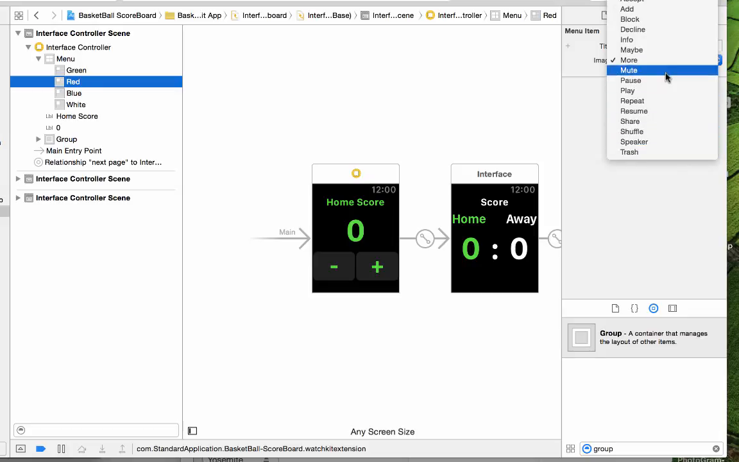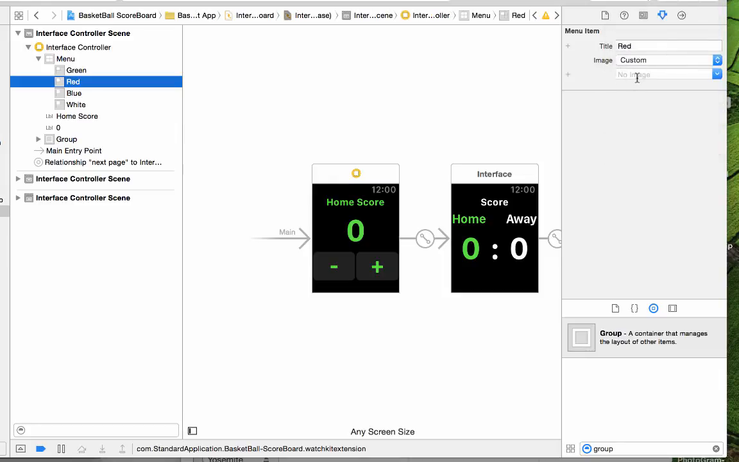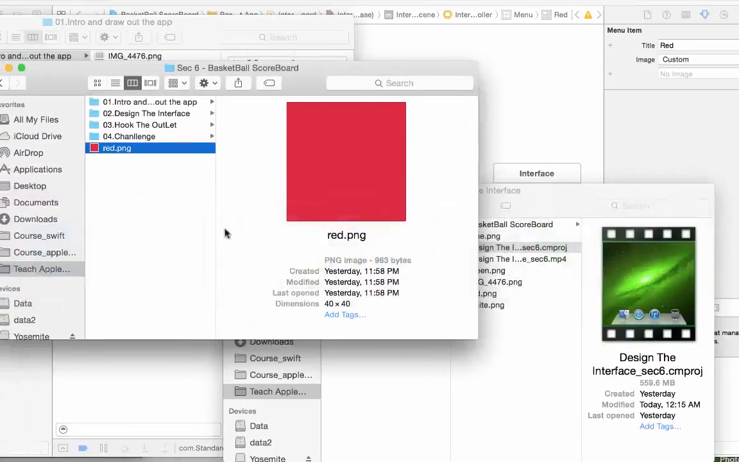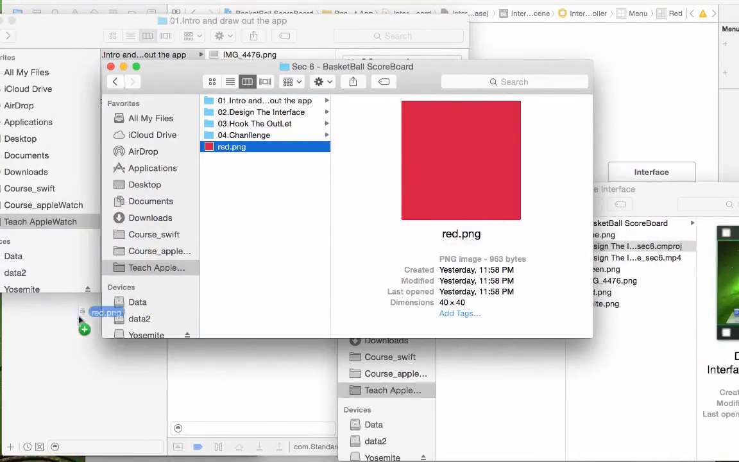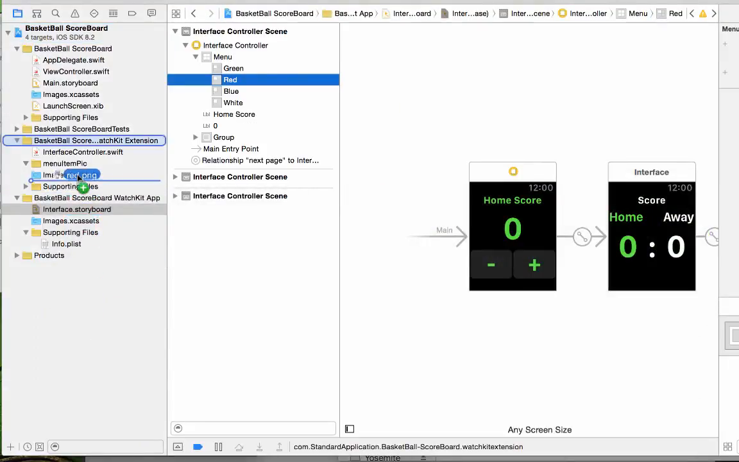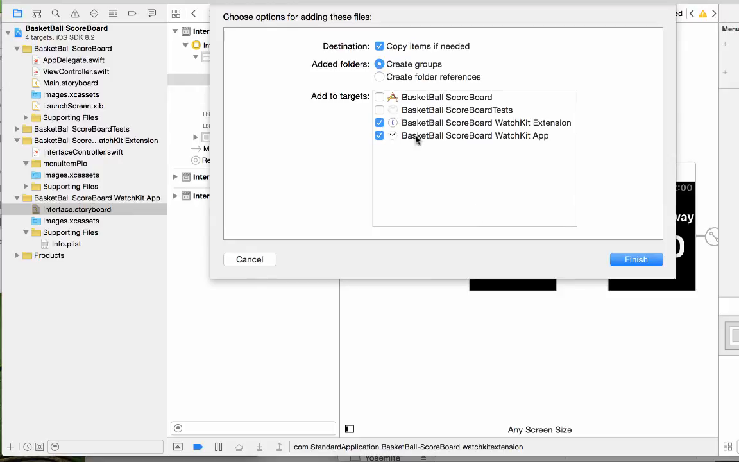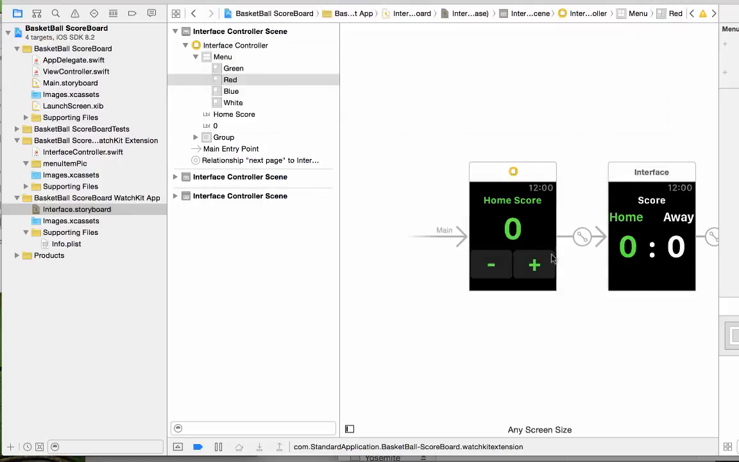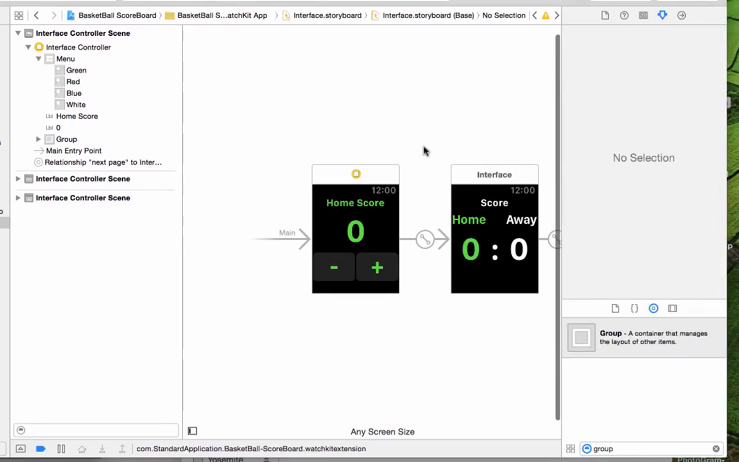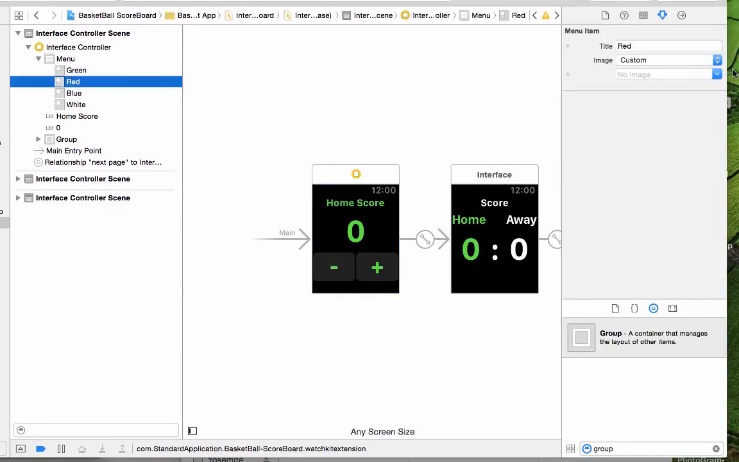We can change this to another type, which Apple has already set for us, or you can use a custom image. For example, I will choose another custom image for this menu item. First of all, you take the rest item and drag it to here, and we choose copy and add this to our project. And now in here we set it to rest PNG.